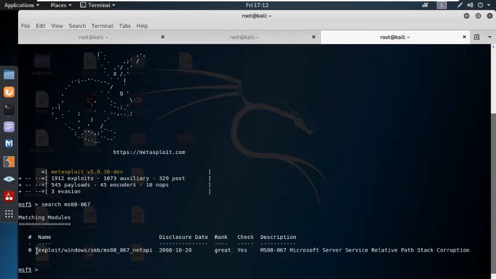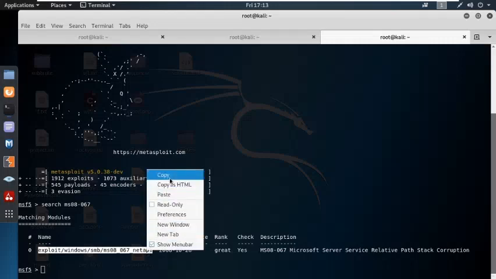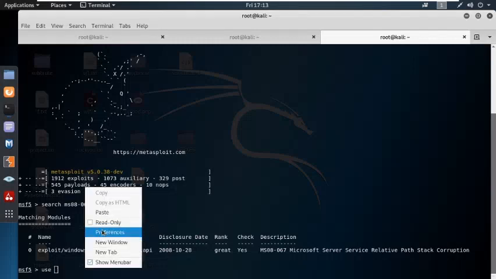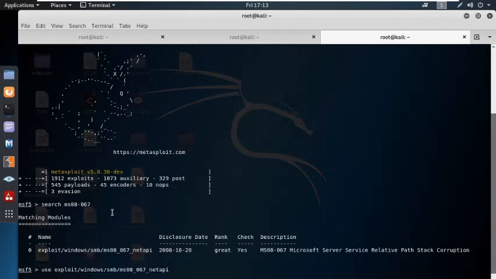This is the exploit module, and by using this module I have to exploit it. I copy this module: use, paste.